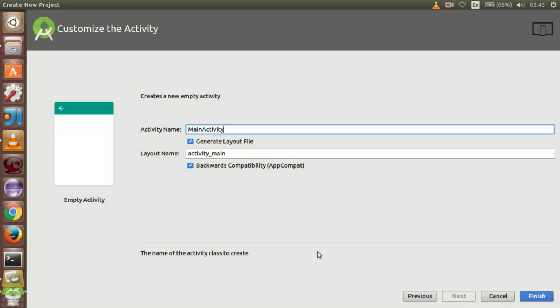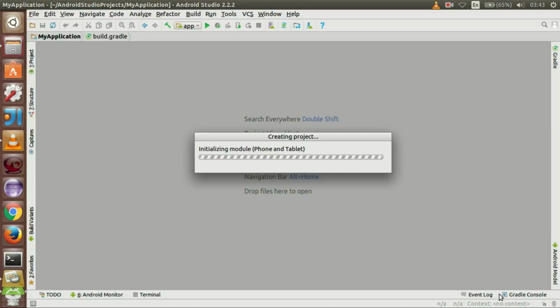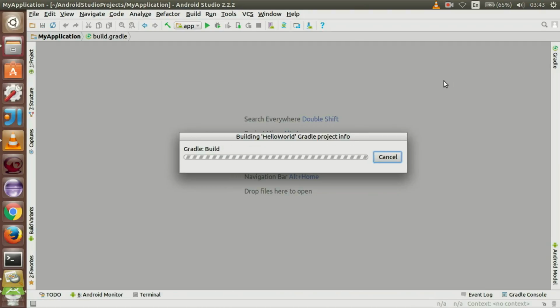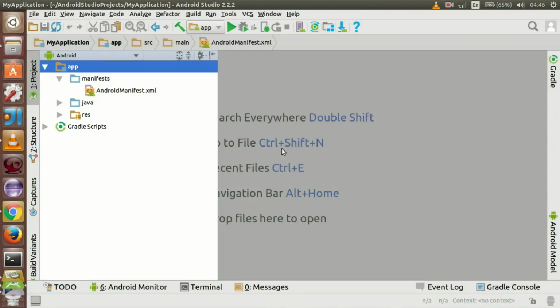Then you will get the customized activity screen. Here keep the default names and click finish. Now your new Android application will get loaded. This is the project structure of a simple Android project.